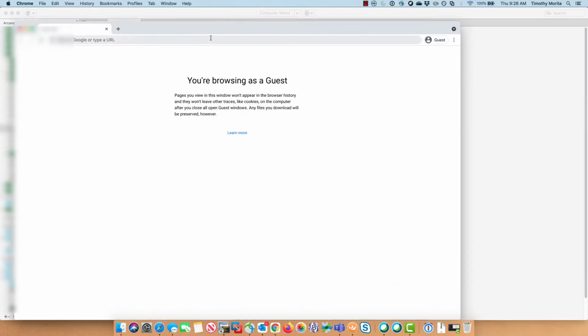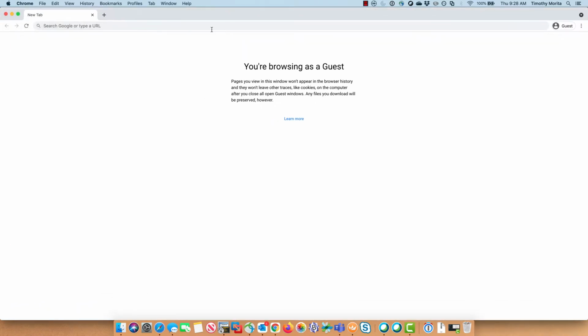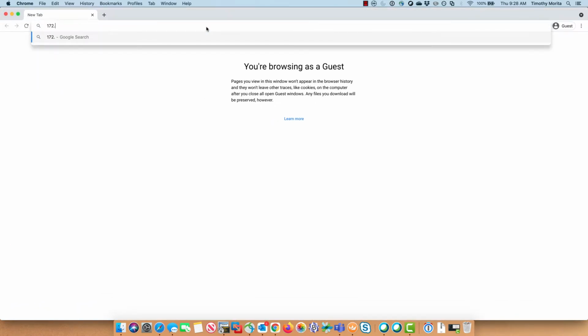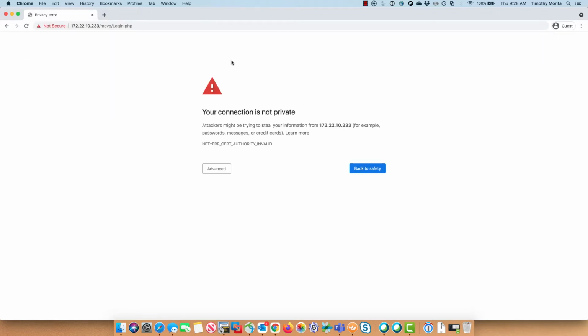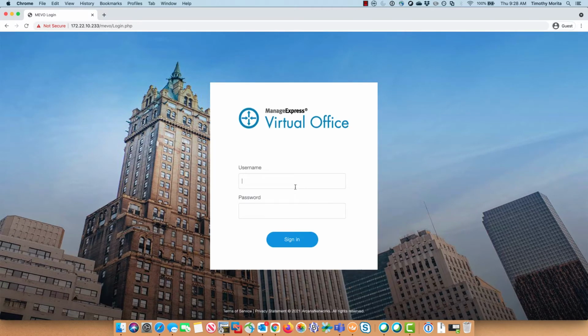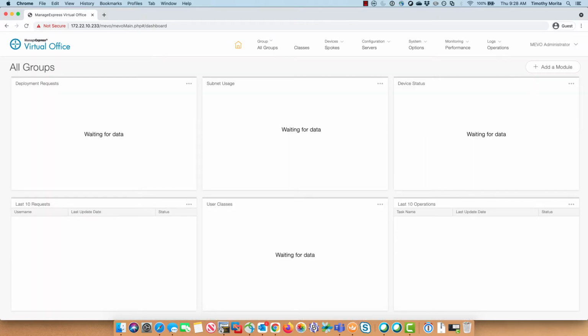you should be able to open up a web browser. And then you can navigate to the IP address or the fully qualified domain name of your MEVO server. Type in /MEVO to the end of it and hit enter. And that should take you to the MEVO login page. So let's log in and let's start configuring this guy.